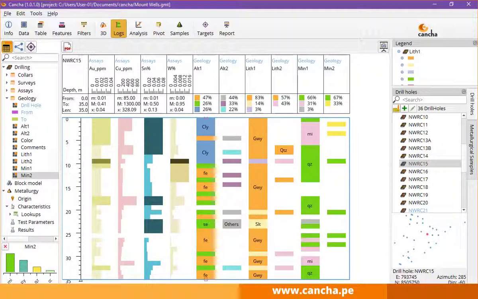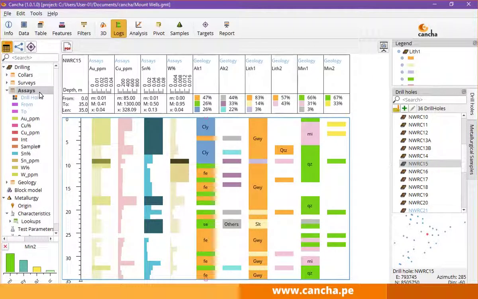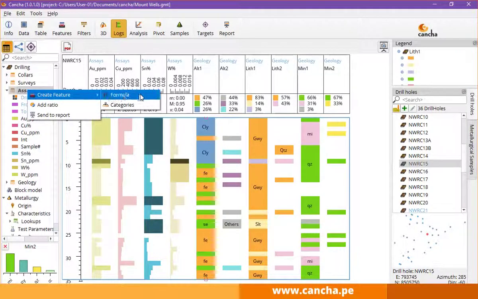So that's most of what we can talk about logs. I guess there's only one other thing that I'd like to walk you through, and that's ratios. So let's go to the feature tree, and on the assays one, just right click and say create a feature.